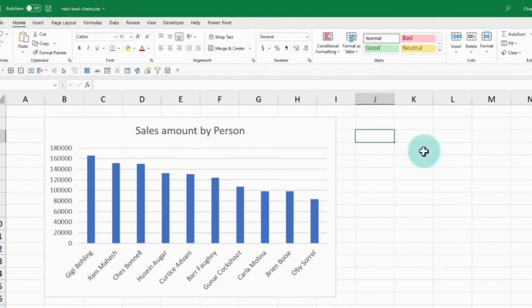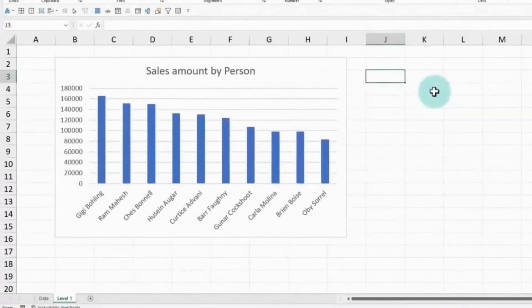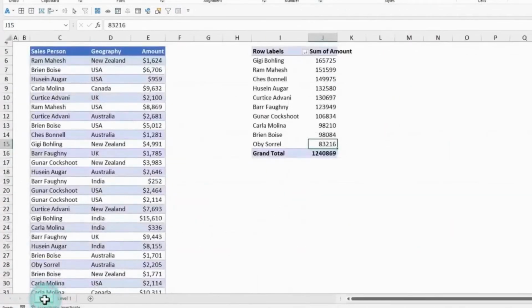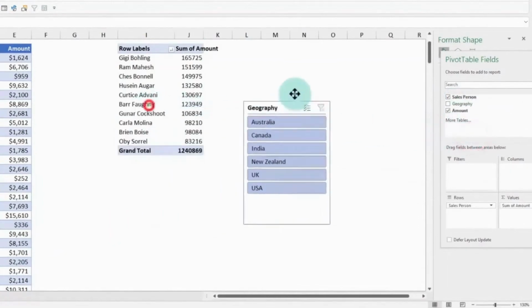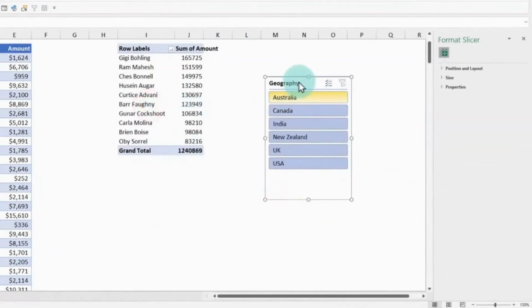Next, let's add some interactivity here so that I can select an individual geography and then see the performance for that. To do this, we can use the slicer feature. So we'll go back to the pivot table. From the pivot table field list, right click on geography and add it as a slicer. You can think of a slicer as a visual filter. Each button on the slicer represents one possible value, and you can click on any button.